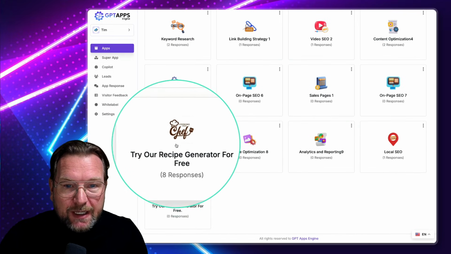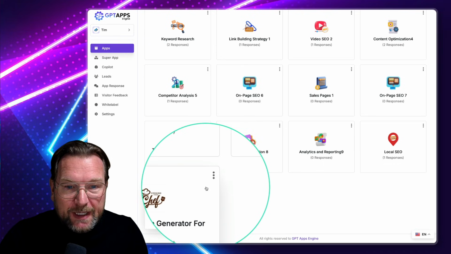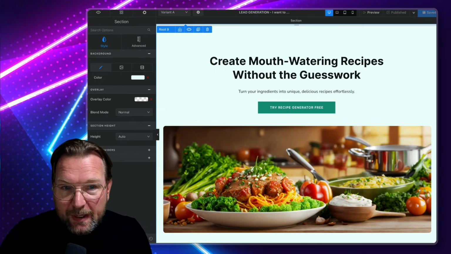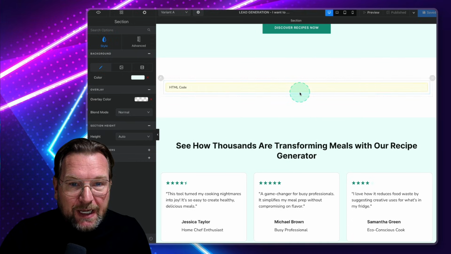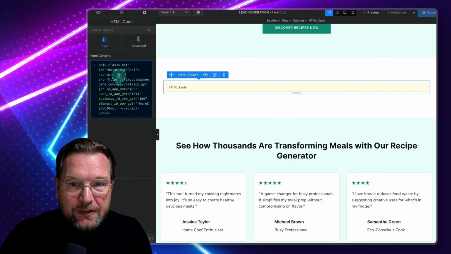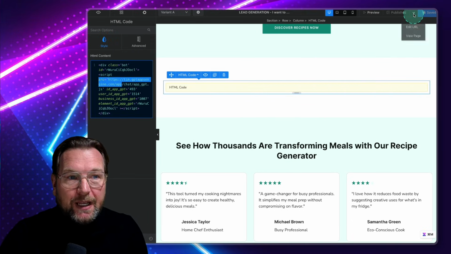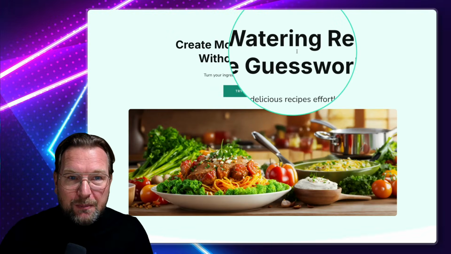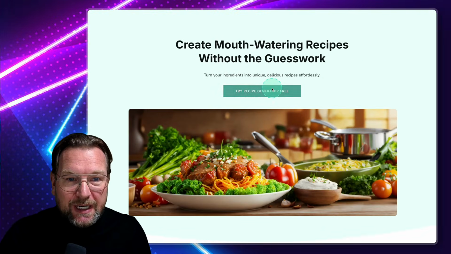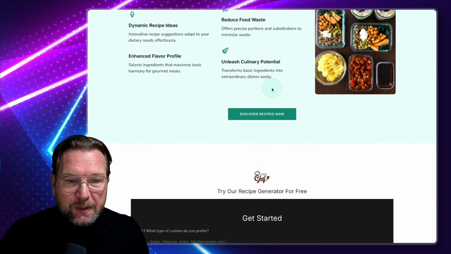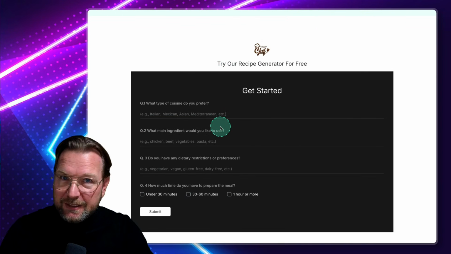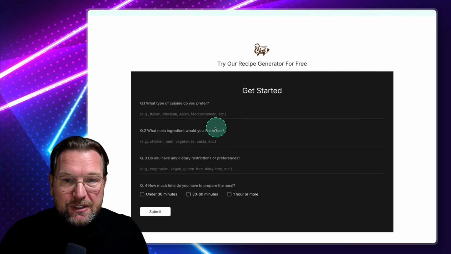I already created one, as you can see in here. So basically what you do is you copy this embed code, you go to your website, your recipe website, and again, you paste the code in your website like I've done in here. And look what that will give you. So this is my website: create mouth-watering recipes without the guesswork. And then look at this, when I scroll down, try our recipe generator for free. This is something that we just custom built with GPT Apps.